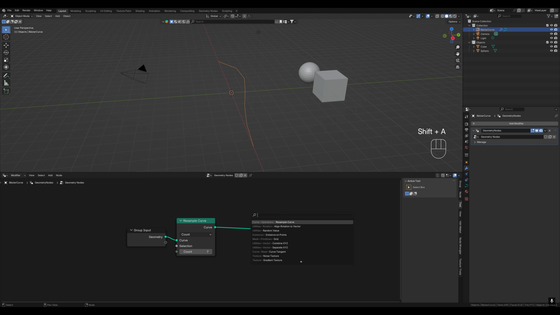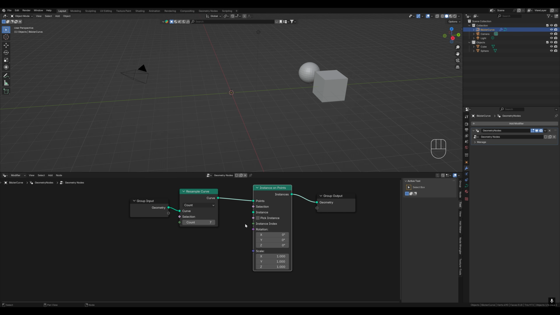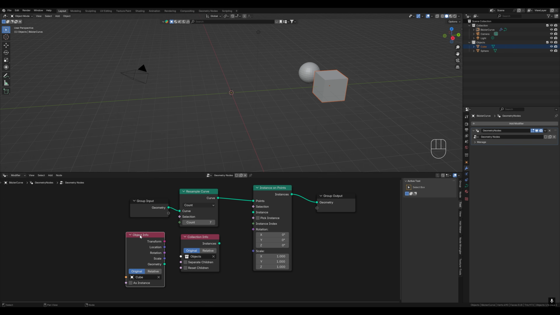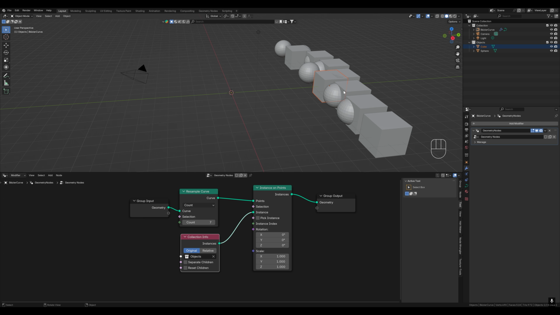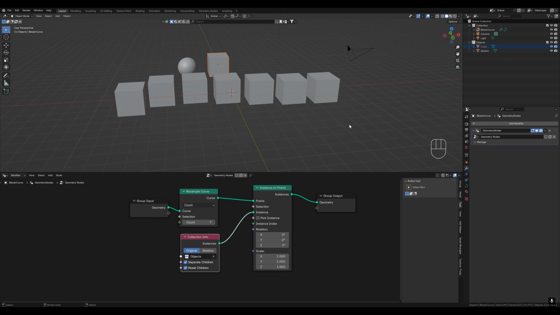We do this using an instance on points node. Now we give the information which objects we want to use. For this, we drag the collection into the setup, resulting in a collection info node. Alternatively, you can drag in a single object to get an object info node. However, we want to use the entire collection, so we connect it to the instance socket. Then, activate separate children and reset children to place the objects individually and directly on the curve.